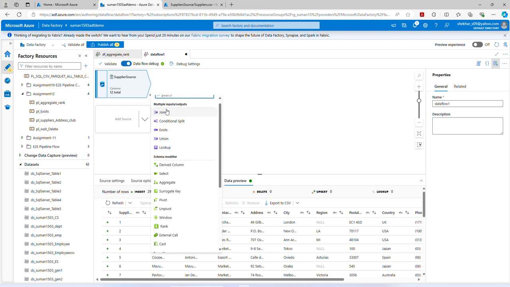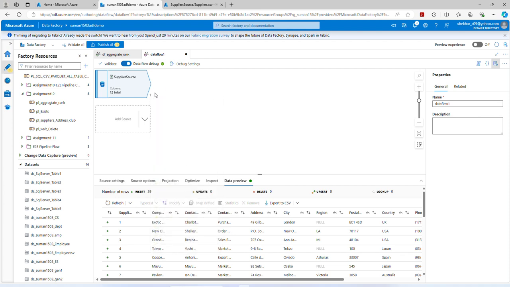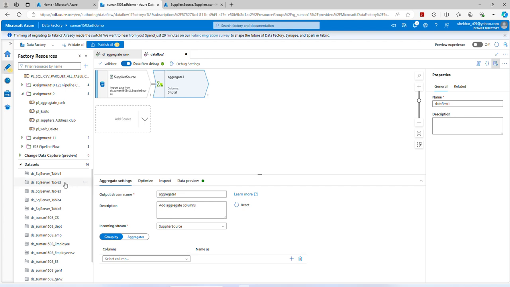Now we will implement the aggregate transformation. What is this aggregate transformation doing in Azure Data Factory? It is used to perform aggregate calculations on data such as sum, average, counts, and more. This transformation is particularly used when you need to summarize or group data based on specific criteria.